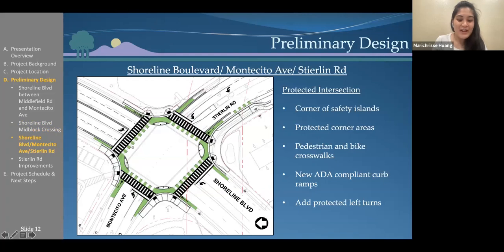So continuing south towards the signalized intersection between Shoreline Boulevard, Montecito Avenue, and Stierlin Road, various improvements for bicyclists and pedestrians are proposed per the concept here. Improvements include the elements of a typical protected intersection, such as but not limited to corner safety islands, protected corner areas, pedestrian and bike crosswalks, which would be high visibility, and new ADA compliant curb ramps. The signal at this intersection will also be updated to provide a protected left turn coming from Montecito Avenue and Stierlin Road.